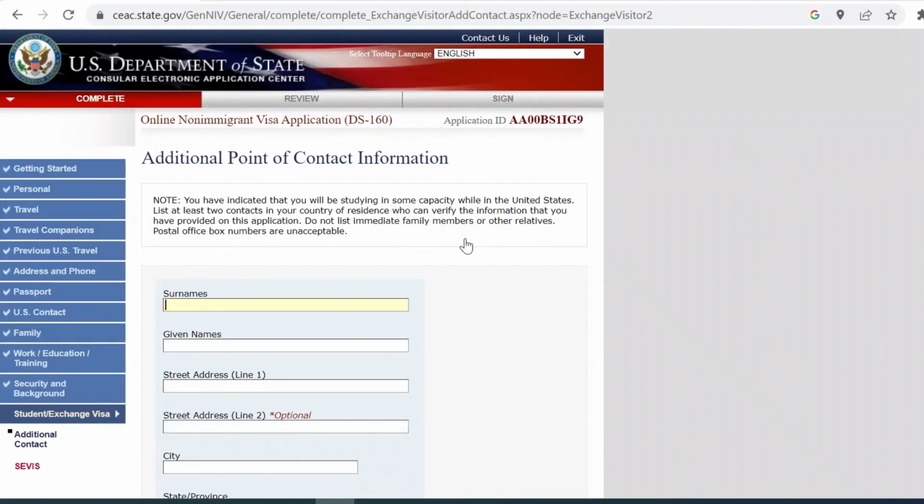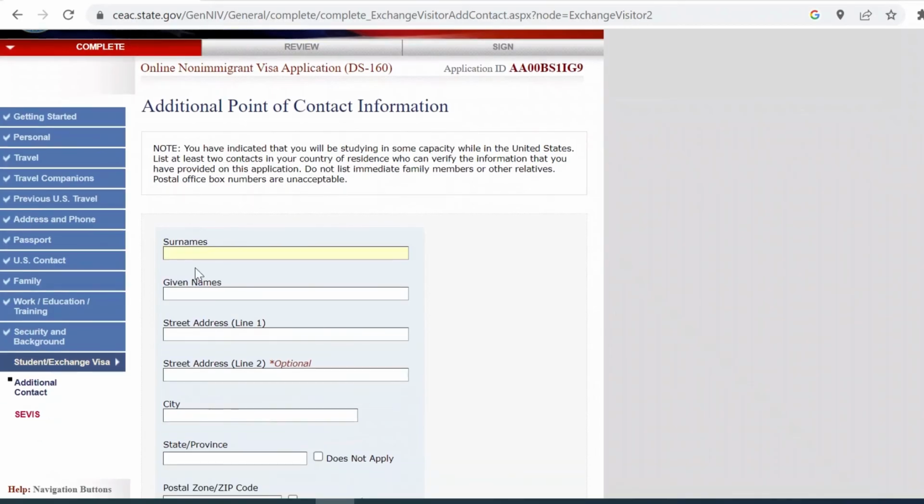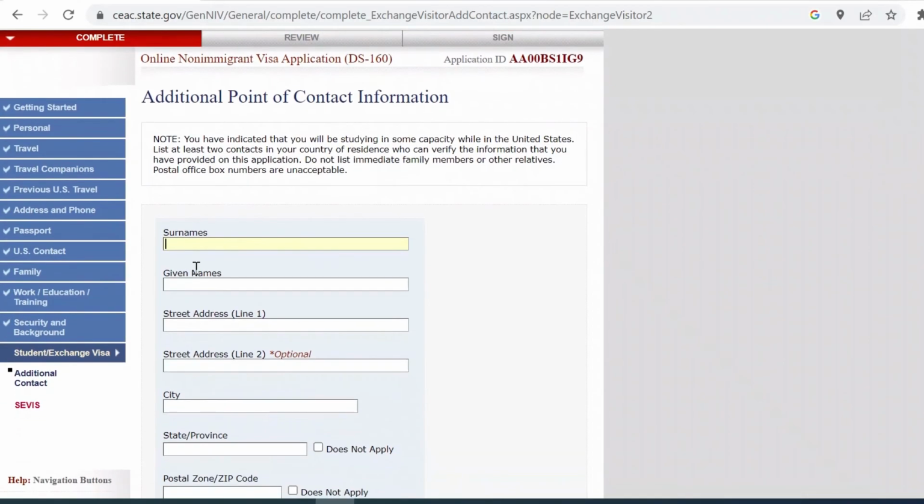Next. Now this section is specifically for students, so you need to provide additional point of contact information, in this case from your home country. So if you are from India, you need to provide contact information from India. However, it is to be noted that you cannot provide contact information of your immediate family members or other relatives. So what you can do is provide contact information of trusted individuals or friends. So you need to provide two contacts of two trusted individuals over here. In most cases, they will not call them, but provide information of anyone you trust.